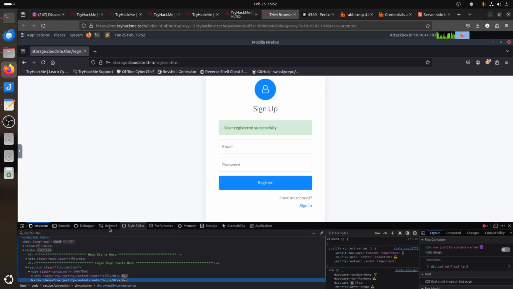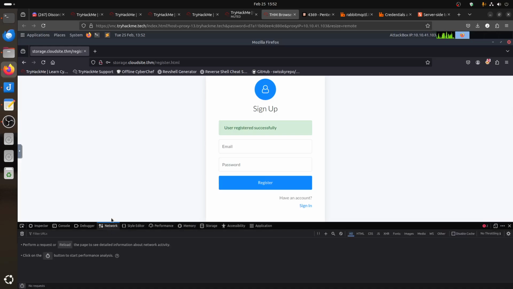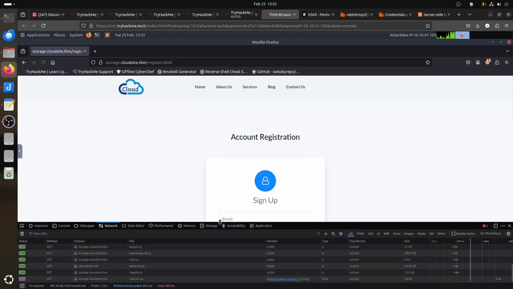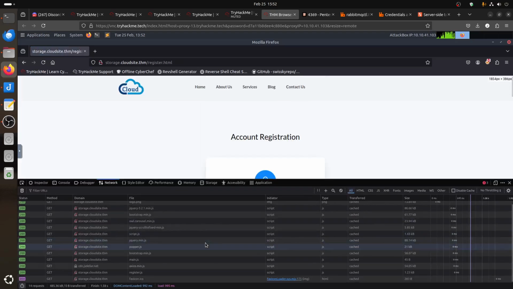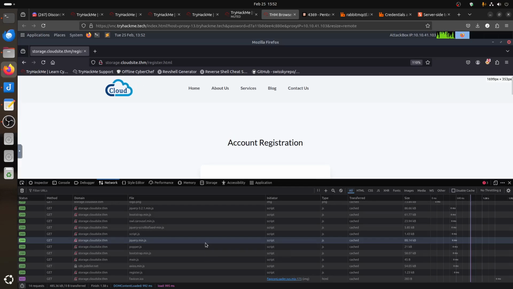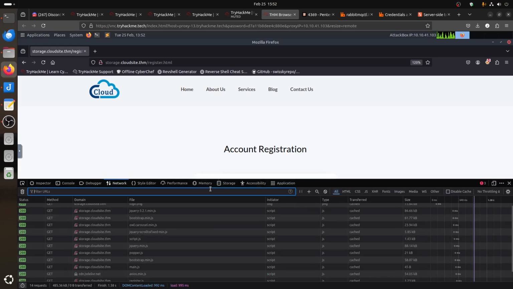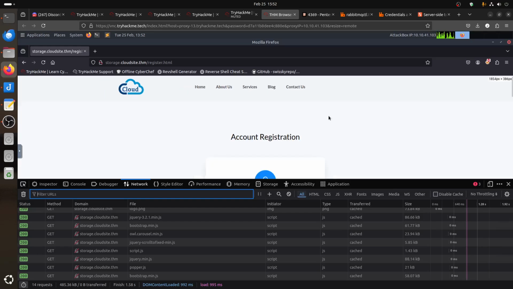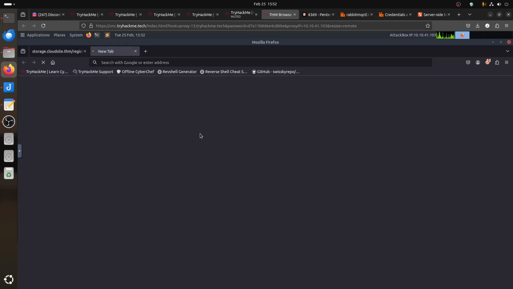So if we go to the network tab, let's do that. Before, I didn't. We're supposed to register. Let's start that. Let's make it bigger. Let's go back to normal. Of course, when you do this, you can go to the page source as always.